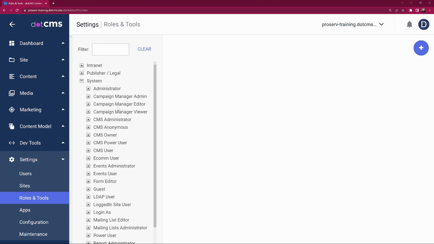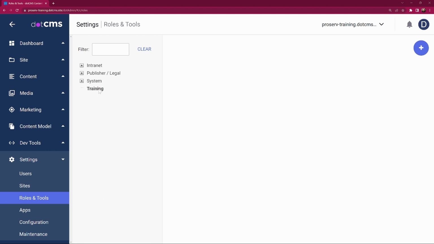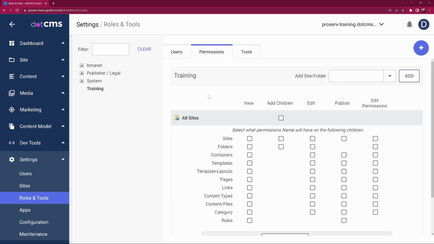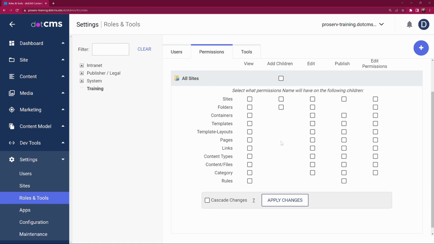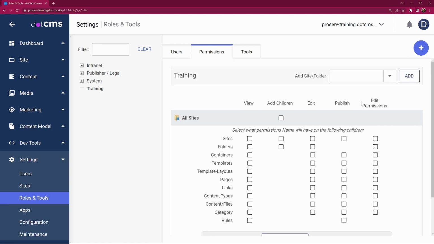This has more to do with inheritance, which again we'll talk about more later. Now let's click on Training and modify the permissions of our new role. Here we can see the Permissions tab is selected, and we can see the permissions for all sites. However, if we scroll back up, we'll see the option to add a site or folder, where we can individually apply permissions to different sites or folders, similarly to how we could modify the permissions for different roles within an object. In this case, let's just continue looking at all sites.